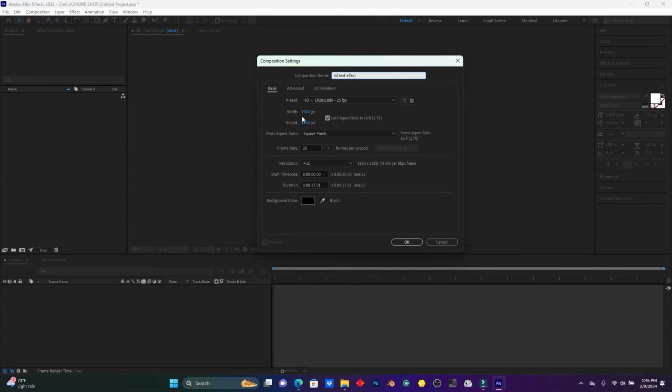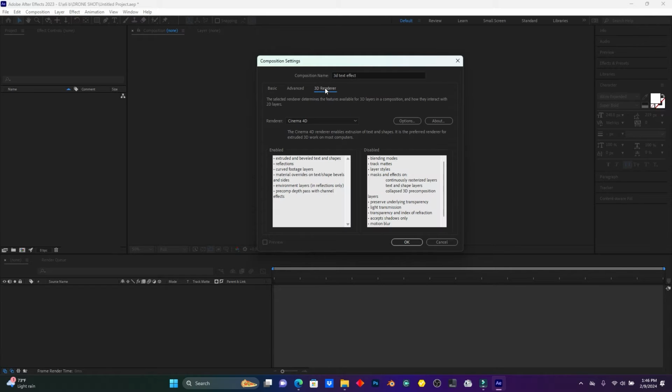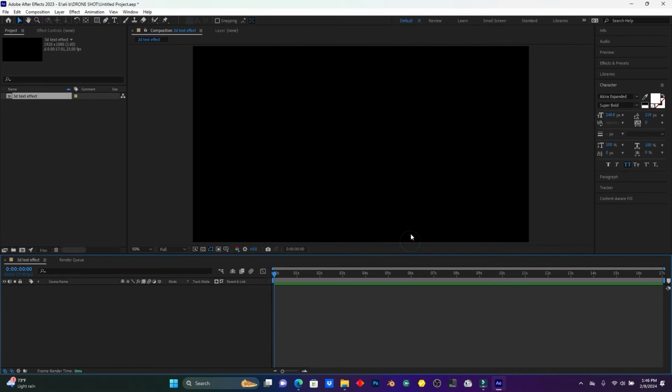Okay, so now you have to check the width and height. It is full HD. The frame rate is 25. Background color is black. For this 3D render you have to choose Cinema 4D. Okay, so now click OK, and then I'm going to import my clip.